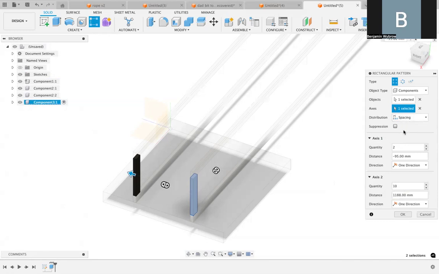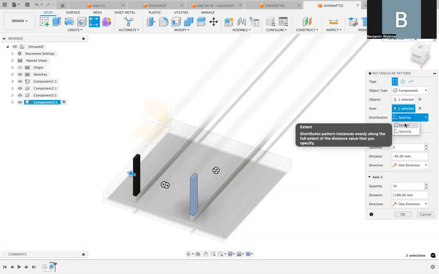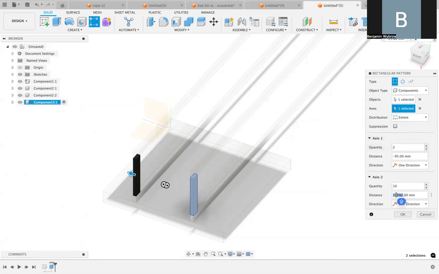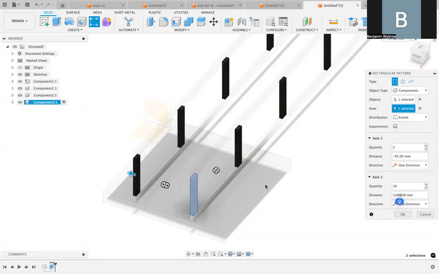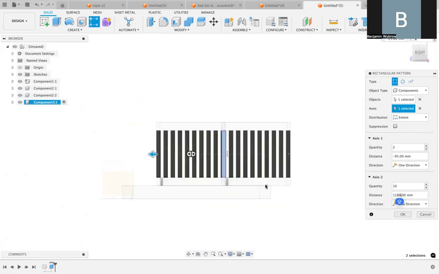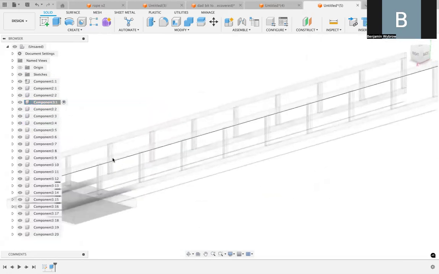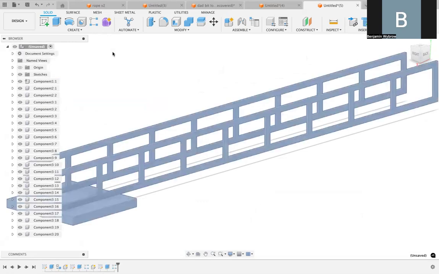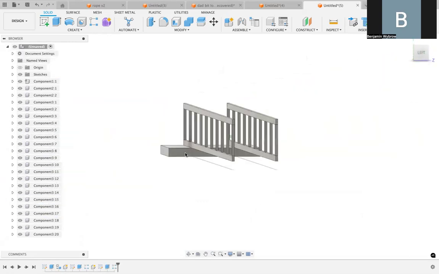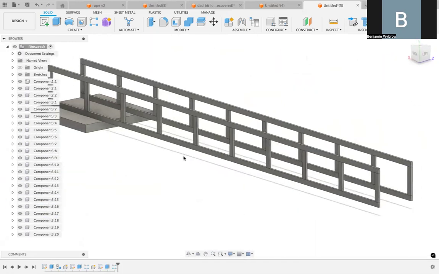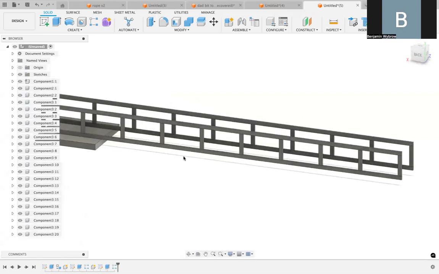Oh, but we've got spacing selected. Hold up, we're going to change that to extent and then retype that number, 1188. There we go. Perfect. That looks really nice. I'm going to hit OK. So I have all of my bars, and you can see they've made them all a different component, which is exactly what we want. So if we come up here and hit this little dot next to it, we can see all of our pieces, and that's looking pretty jazzy to me.